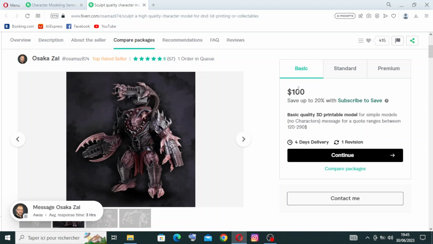Message for a code range between $100 to $290. And for the standard, it's $290. This is very different. You have the code range between $290 and $400, and the premium one is $400. It's for a code range between $400 and $2,000. You have 10 days delivery and 3 revisions.